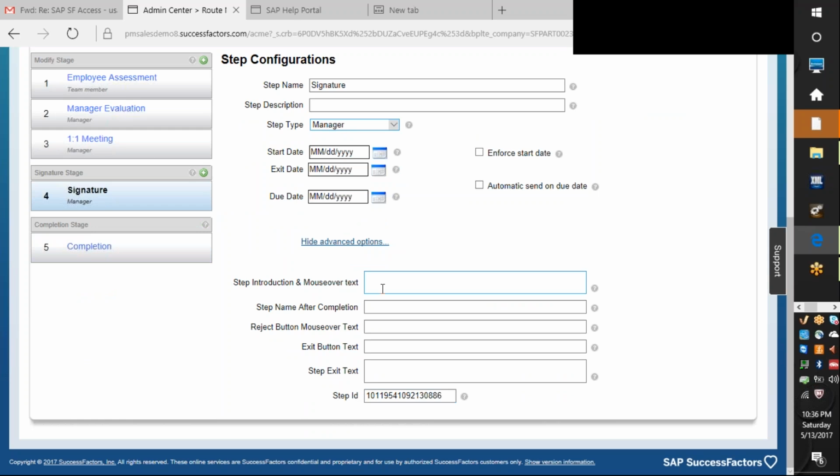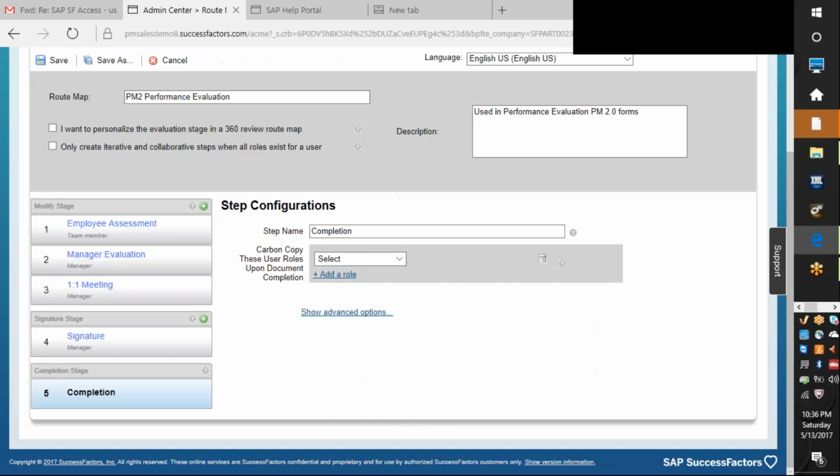So the same mouse over text can be specified here for the signature name as signature stage as well. Okay. Then finally it is the completion stage. When the workflow goes through all these stages, and it gets signed off by the manager, then it goes to the completion stage, where what do I define in the completion stage?